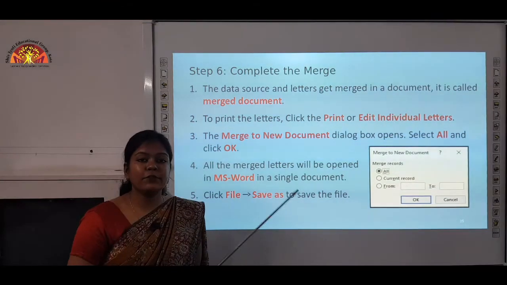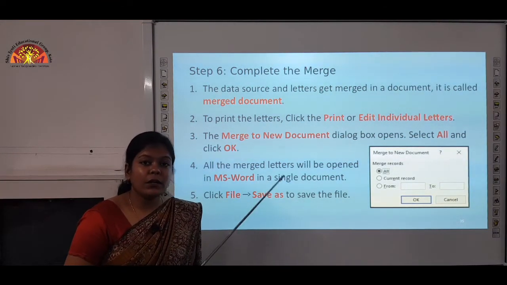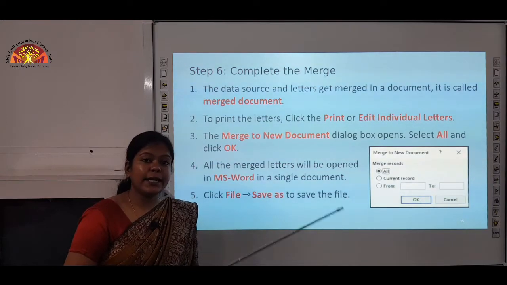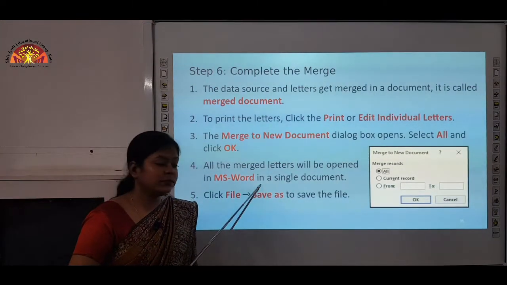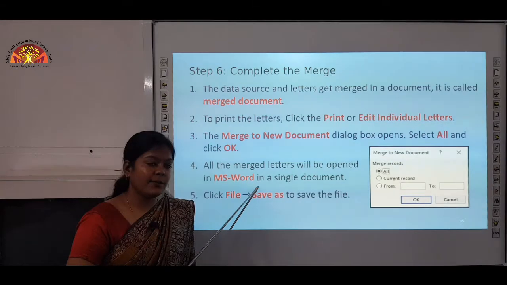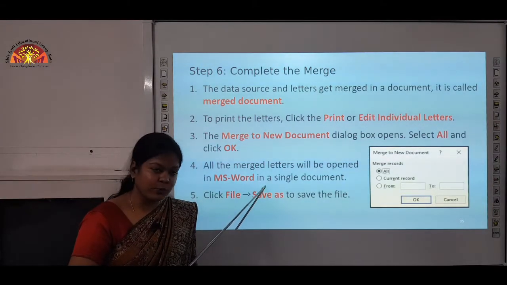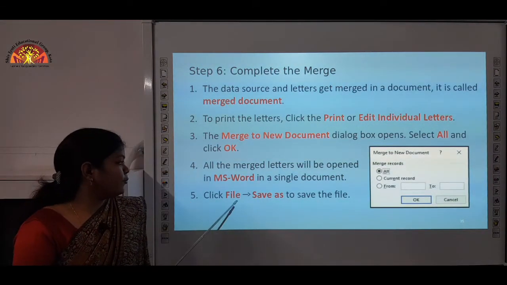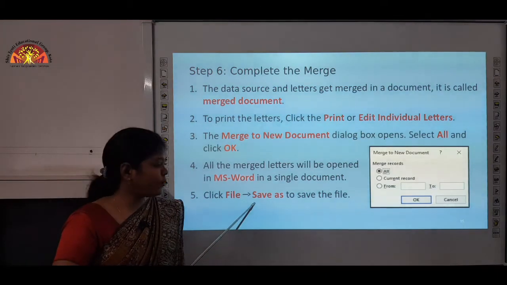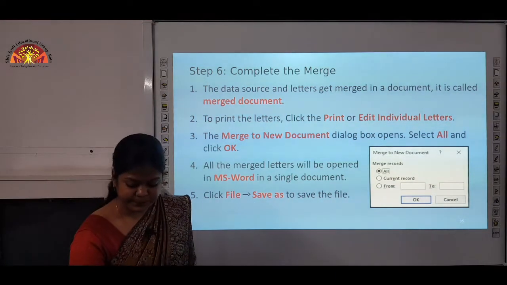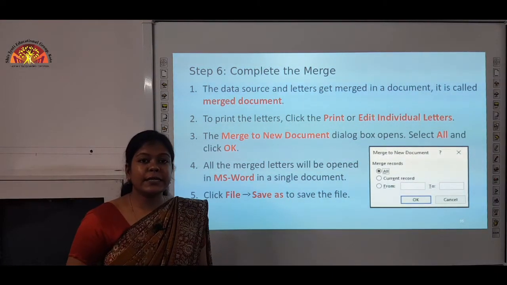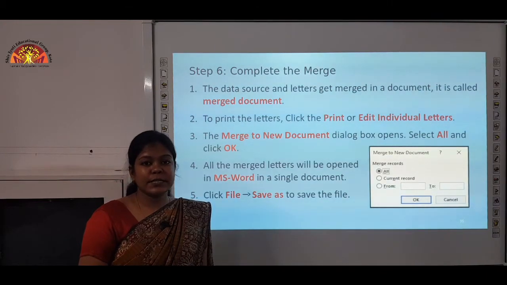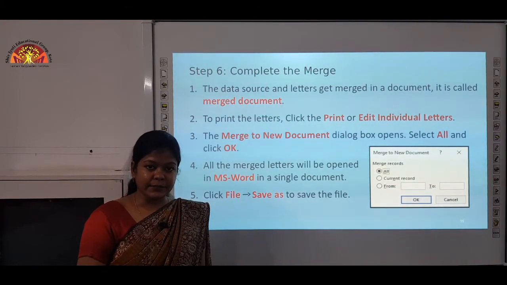It means if I want to send a letter to 10 people, then 10 letters appear, or we can say open, in MS Word in a single document. Click File, then the Save As option to save the file. So, students, now we can understand the mail merge process with the help of a practical.